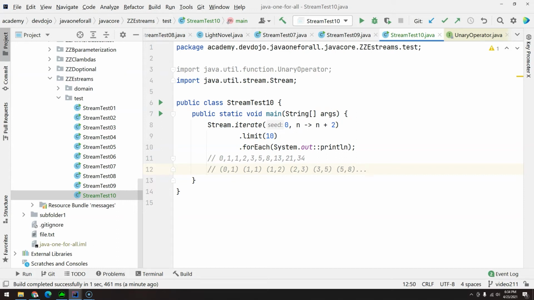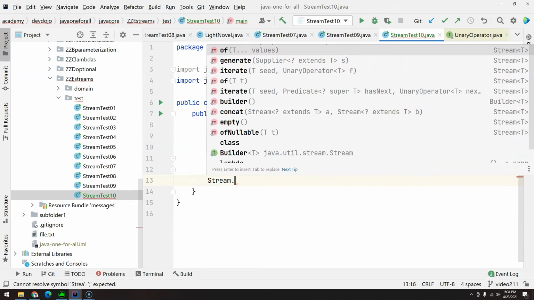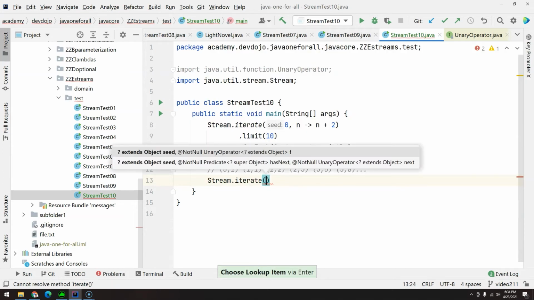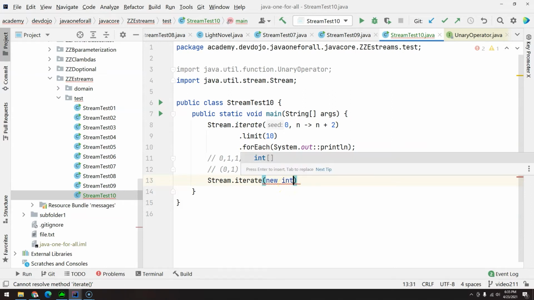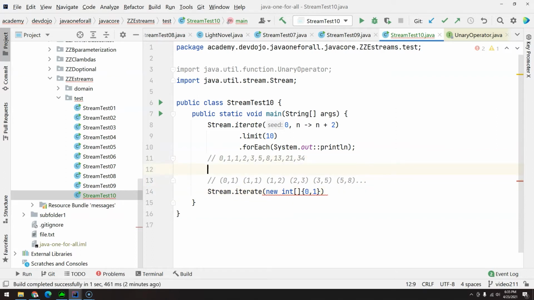So how can we do this style using iterate? Let's start with string.iterate, and now the seed. As I said, the seed can be anything. In this case, we can start with 0 and 1. So we can create here a new int, basically an array, where we have values 0 and 1. So the index of these arrays, if you don't remember arrays class, is 0 and 1. So you have 0 and 1 here, and then here it will also be 0 and 1, 0 and 1, and so on. Now we have to do the business logic here.